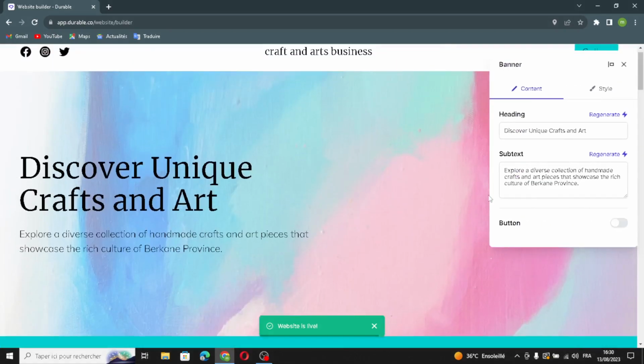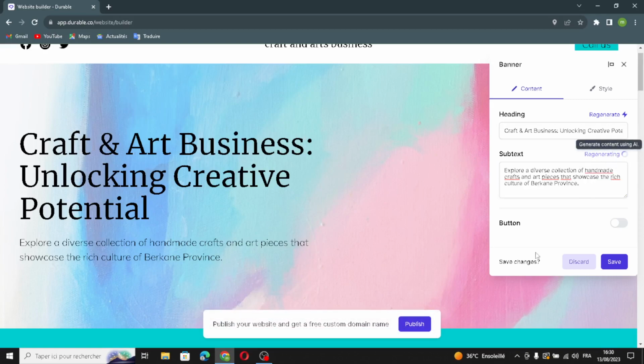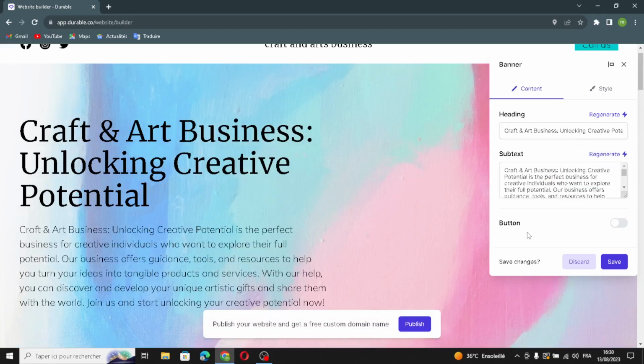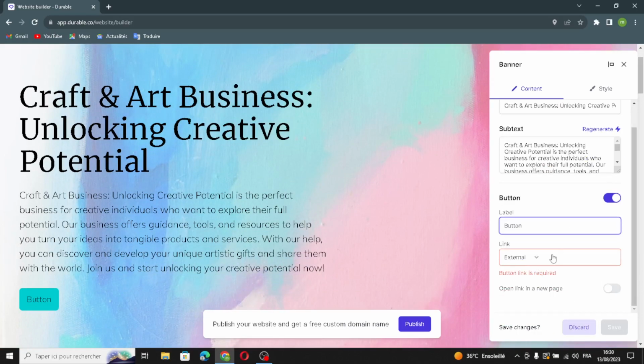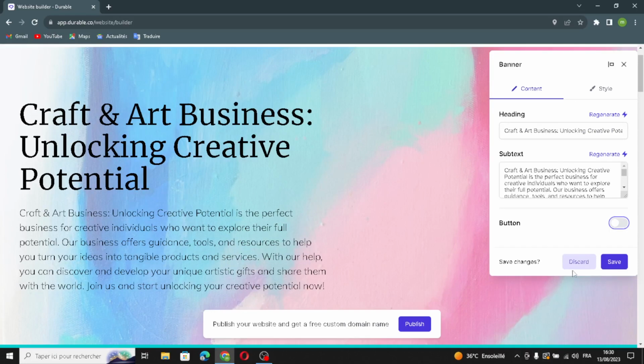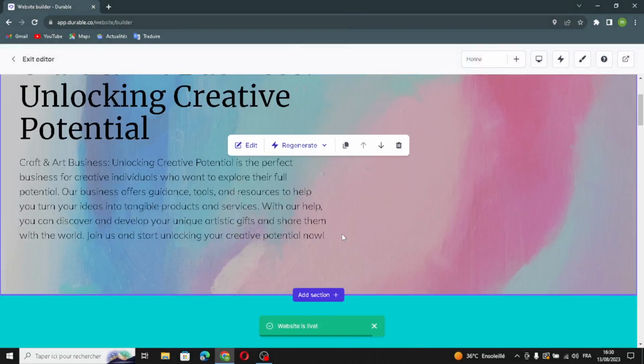This is the banner section. If you want to change this, just click regenerate. Also the subtext, if you don't like it, click regenerate. If you want to turn on the button and add a label and an external link, I'm gonna turn this off, and let's save this, and let's move on to the next section.